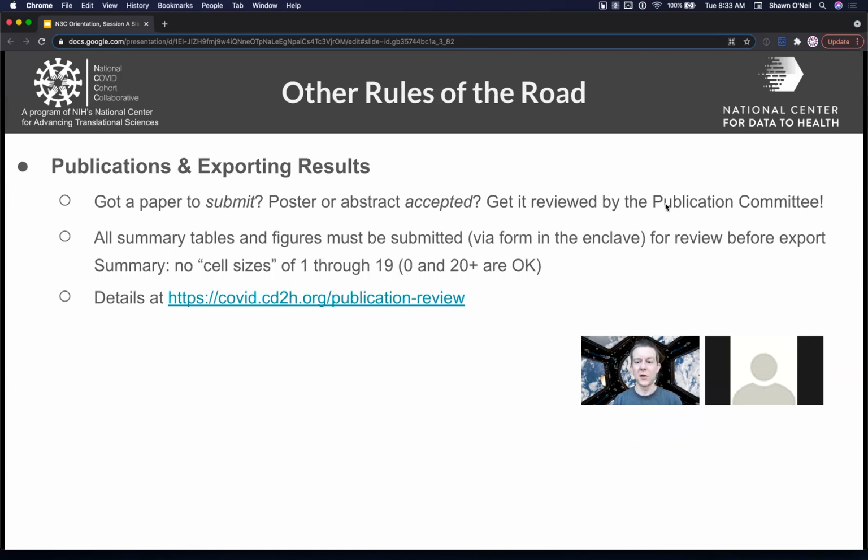Do note that because you can't screenshot or record, if you want to actually take results and put them in a paper or a poster or an abstract or something like that, you'll need to export them from the enclave. And there's a review process that happens. You package up the thing that you want to report on, and then you submit it for review, and then a committee will look at it and say, yes, you haven't leaked any inappropriate data, and yes, your publication matches what you said you were going to do in your data use request form for your project, and so it's good to go.